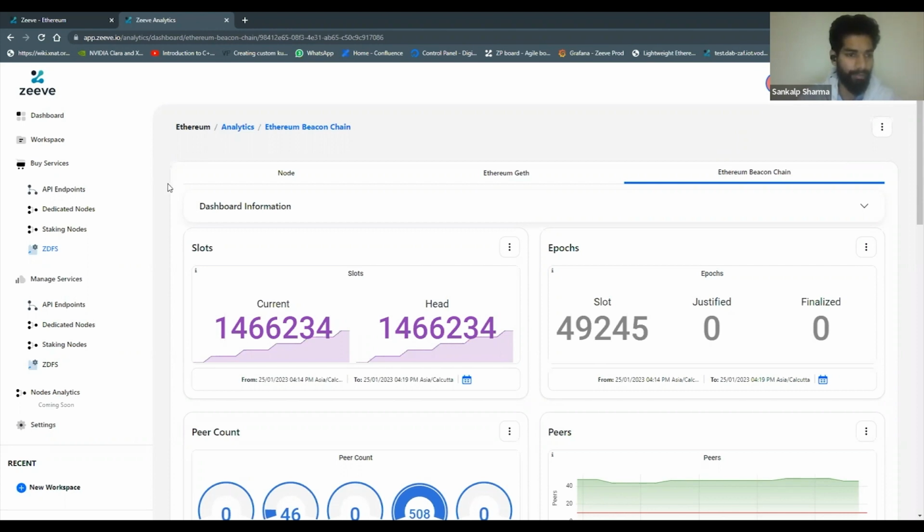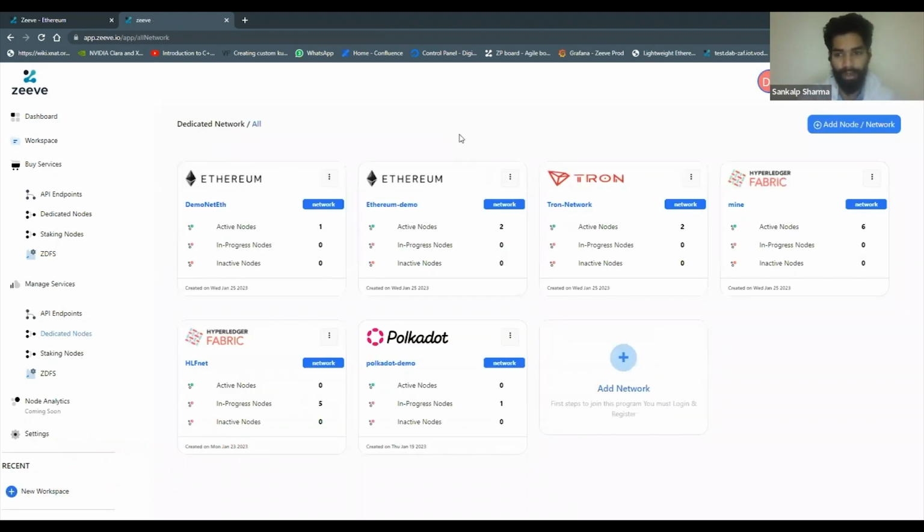So all of these benefits come from setting up your node in a dedicated fashion. But of course, you can also choose to just use shared APIs in case you do not want to set up your own dedicated nodes. We'll be discussing shared APIs in a separate video call. But for now, I think this is what we have to show you.